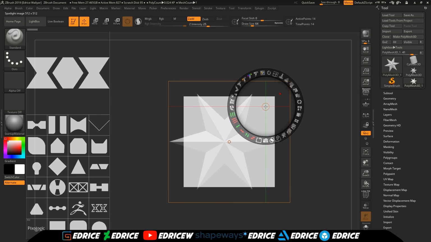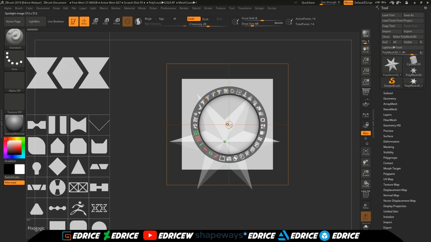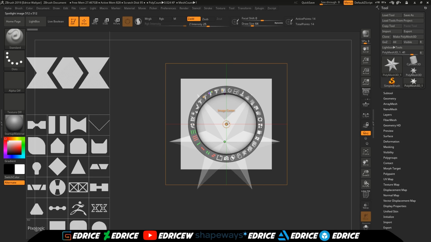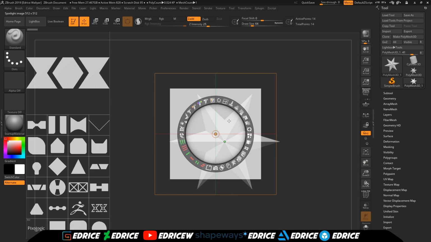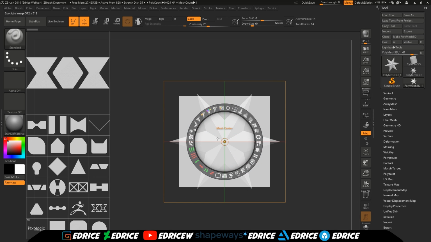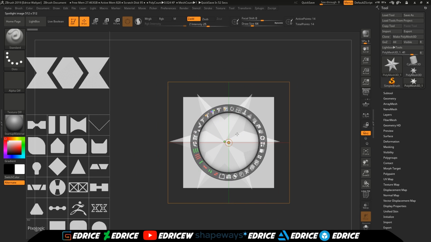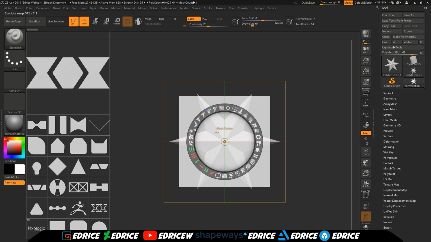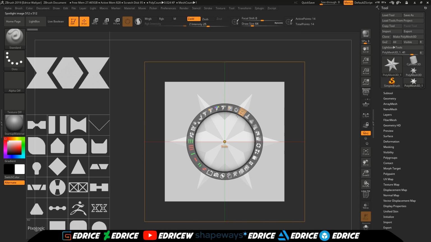So now when we move this, we are moving everything at the same time. And we are going to snap this to the mesh center. That way we know we are in the center of the 3D world, because our Polymesh 3D is in the center of the 3D world. So if we are snapping to the mesh center, we are snapping to that mesh. And now we are going to scale this up like so.